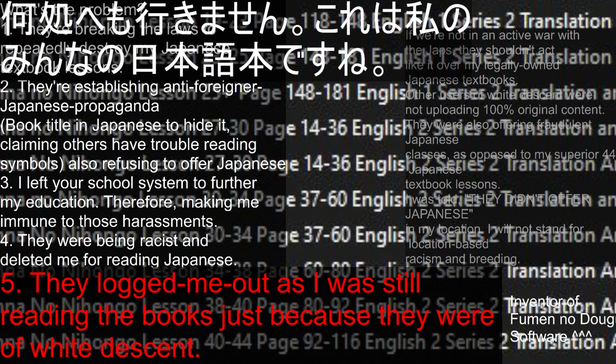Now, don't let the United States of America court see that. Why? Well, it just shows how racist they were being, how racist they were being over skin color. They were declaring that people of my skin color shouldn't be able to hold a red Japanese textbook. That's what they were doing.